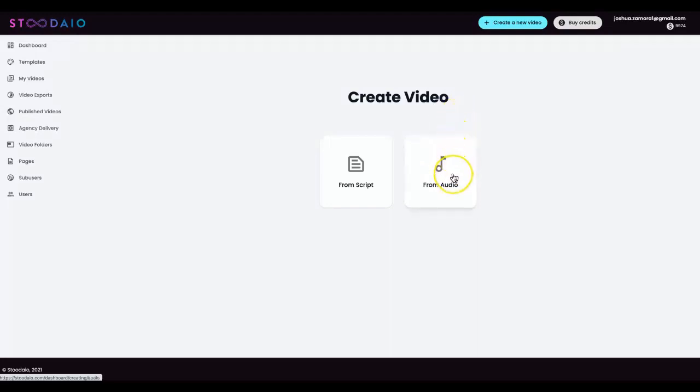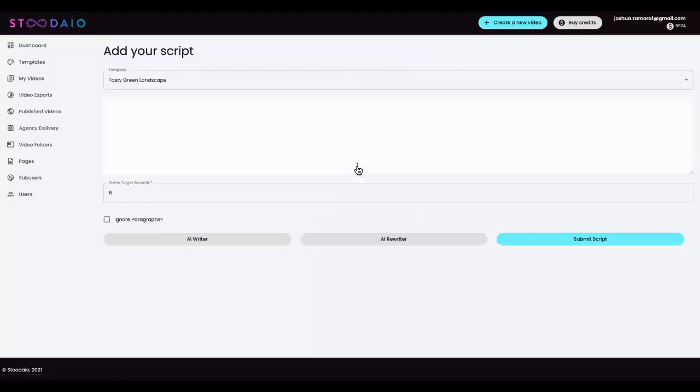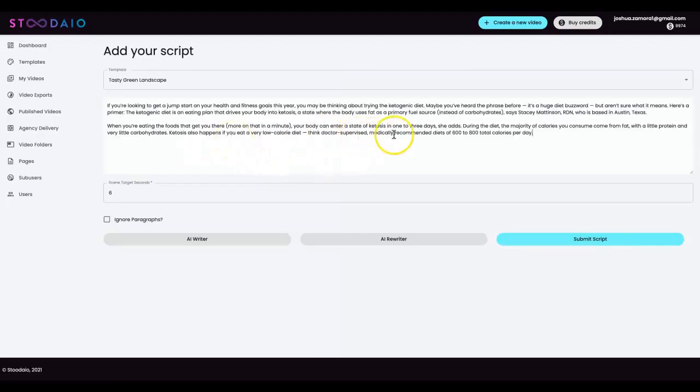voiceover, you select this option and you can upload a pre-recorded voiceover, and Stoodaio will use our artificial intelligence to turn that audio into a text script, and then from there turn it into your slides and things like that. All right, if you're going straight from a script, then you come here, you click script, and then you paste whatever script it is that you have in here.